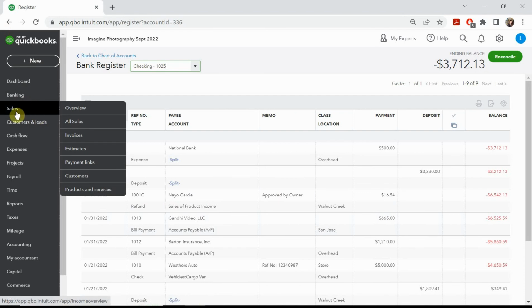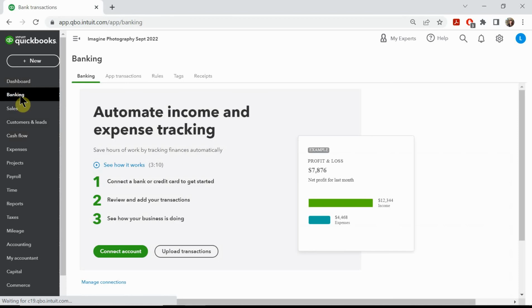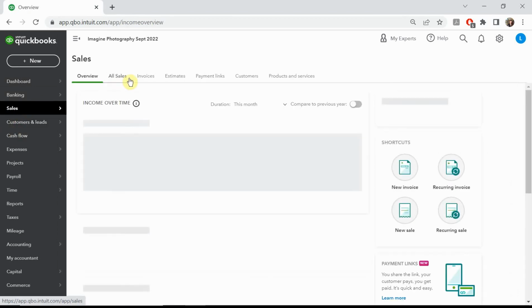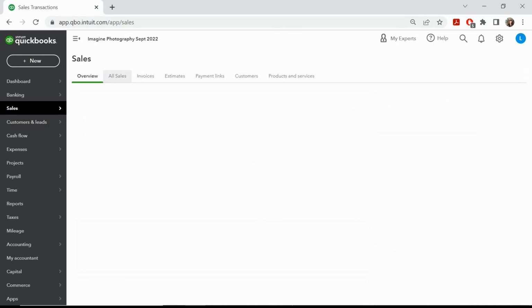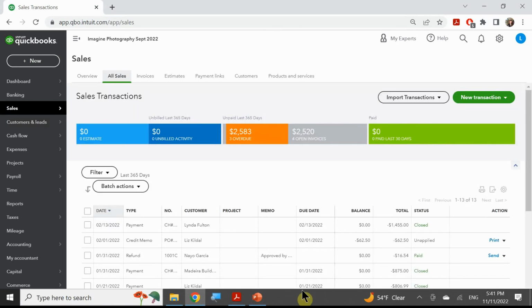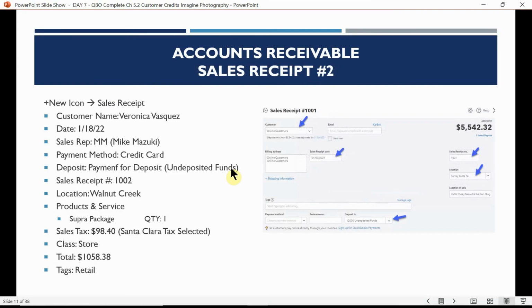All right, so let's go ahead and take a look at another example here. Okay, so let's go to sales. Let's take a look at another example of another credit memo here. So here is one where it's an actual credit card transaction. Miss Veronica Vasquez, right? We sold to her, and she paid with her credit card. Now in this case, hers is going to be special because we're going to revert the money back to her credit card.